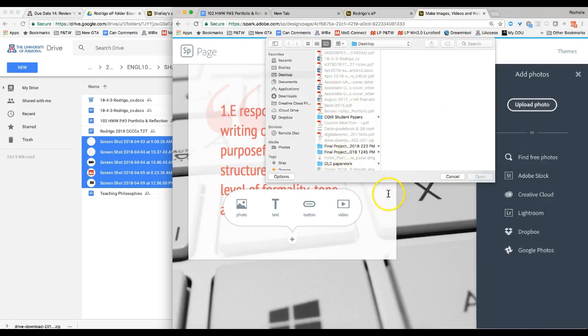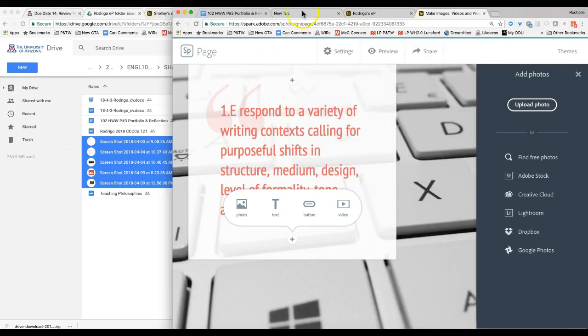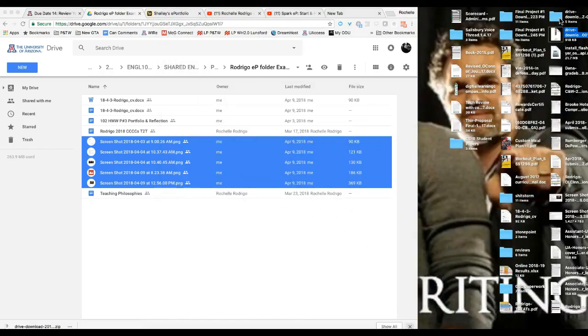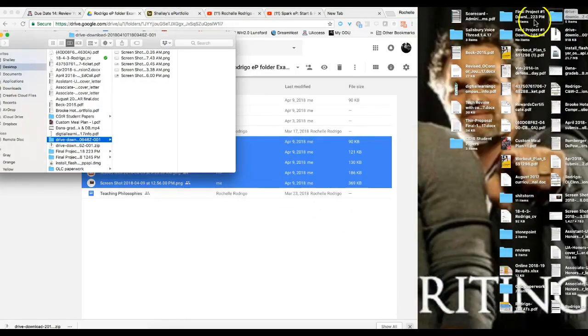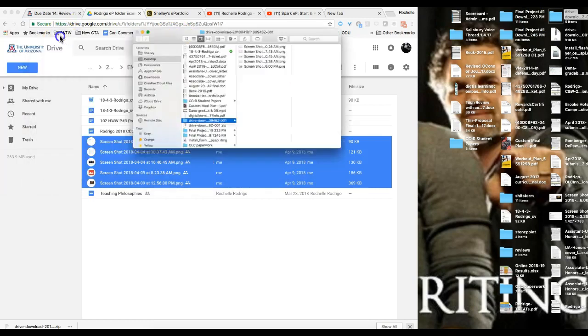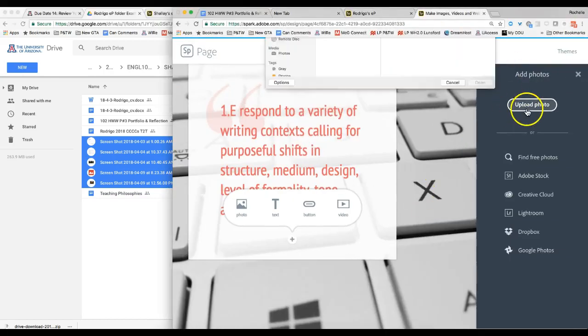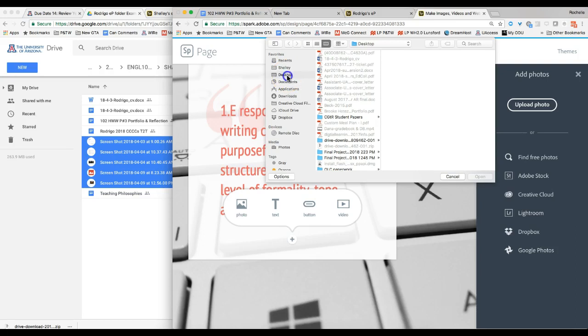I have to upload. Okay, so I downloaded those images. They're going to be on my desktop, but hold on. They downloaded in a zip file because there's more than one. There we go. There are my images. Okay, so back to upload photo. I'm going to desktop.